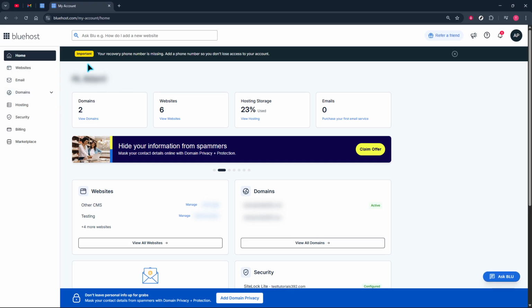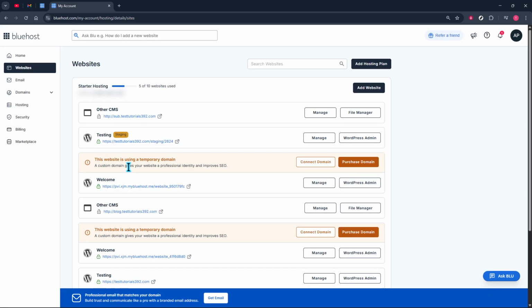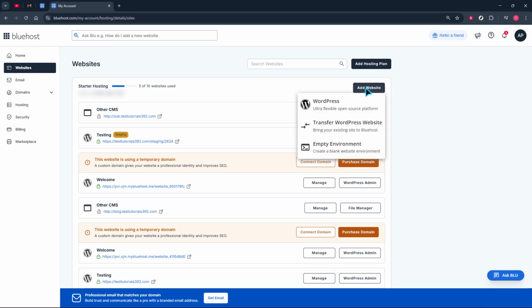Once you're in, look for the website section. This area lists your existing sites and is where you'll add new ones, so go ahead and open it. Choose the option to add website. Think of this as creating a home on your server where your domain will point.